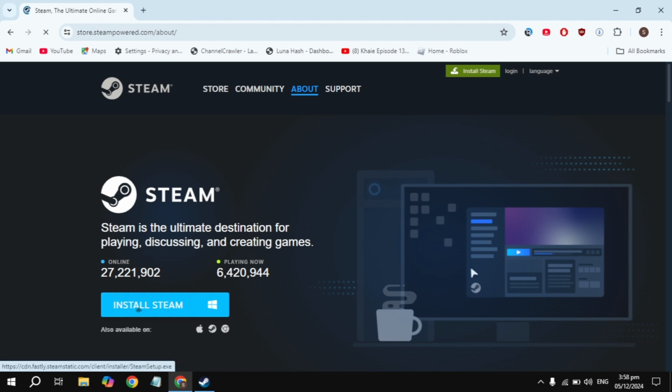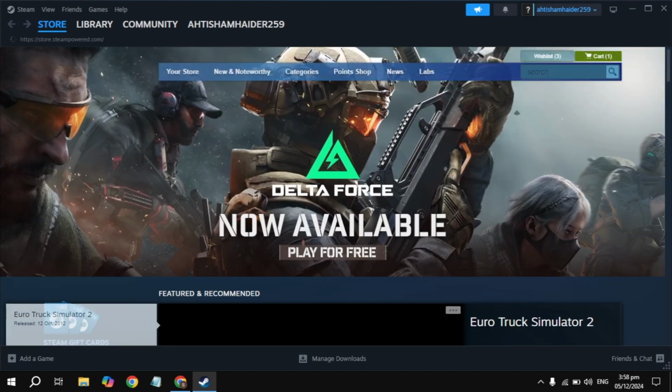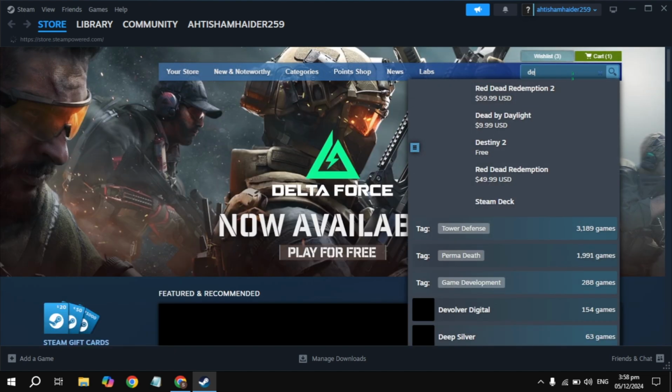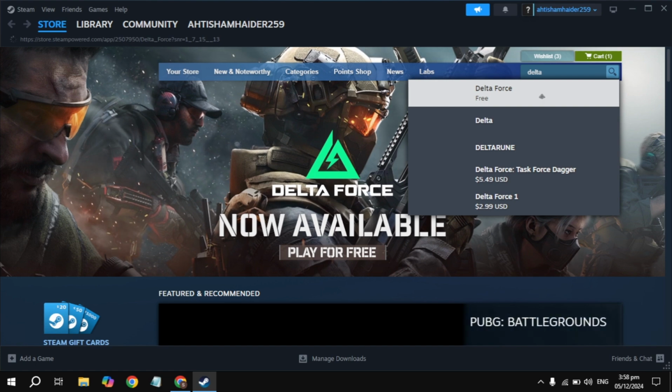So once you download and install Steam, simply open it. Then just log into your account. Guys, then just click on the top search box and just type here the game, which is Delta Force. Now once you type, this game will appear on the top. So just open up this Delta Force game.